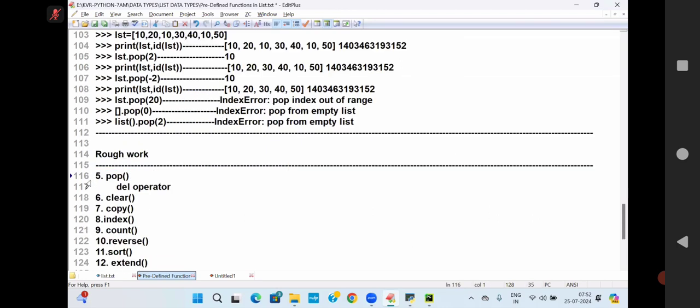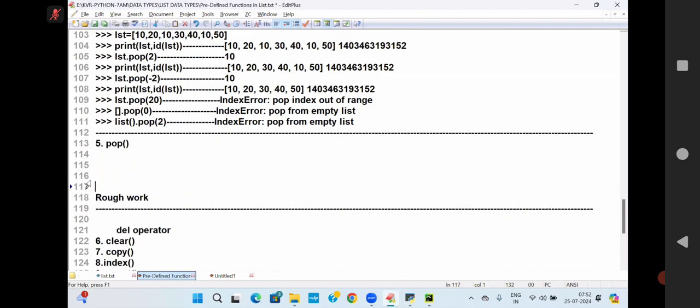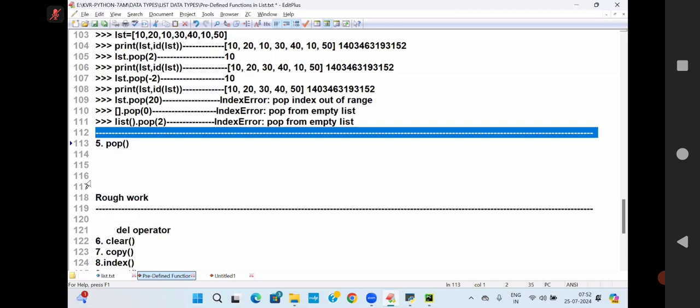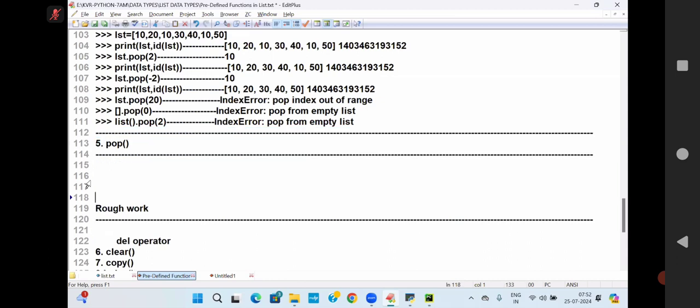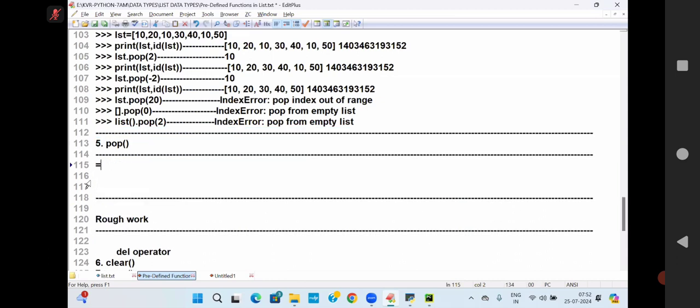What is that next? Pop. There is no parameter mentioned, only pop. See students, I'll write the syntax. LST dot pop. Here, when you come to this explanation, list is this.